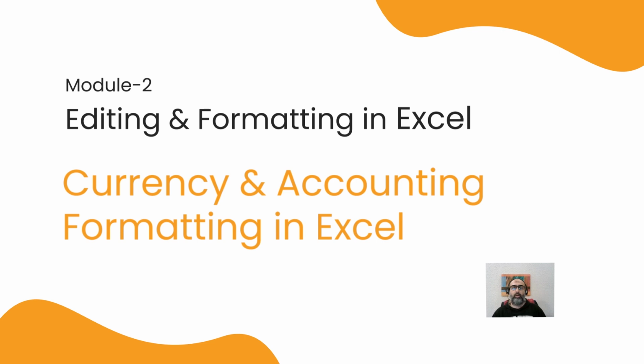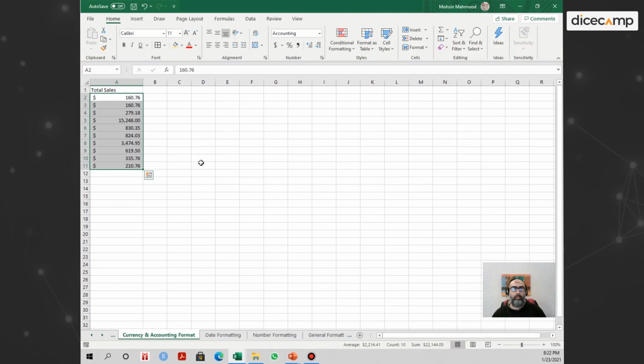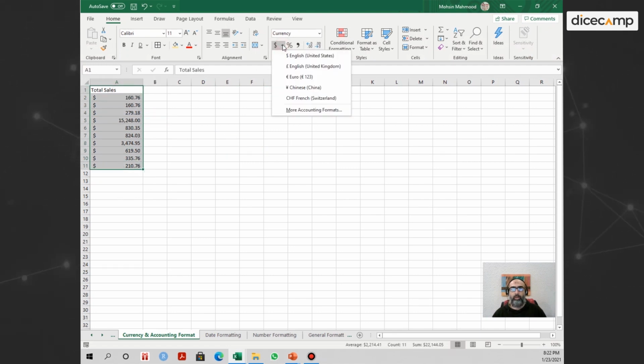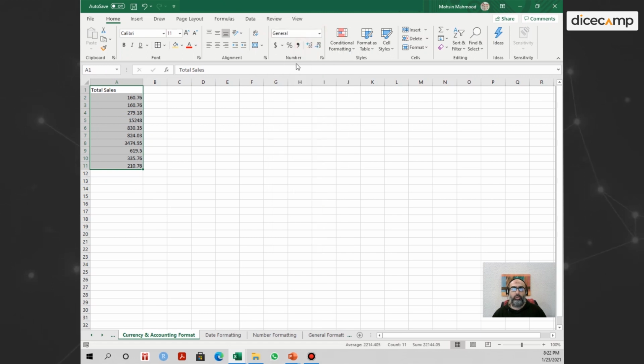Right now we are on lecture 7 in section 2 of our course. In this lecture, we are going to discuss some currency and accounting formatting that is available in Excel. So without further ado, I'm going to move to our Excel sheet where we have a small data set available where we can make these changes.